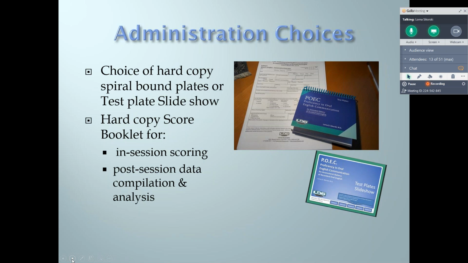Thank you. Well, you make a decision. Many of you in the university settings who are supervising grad students might say, geez, I just want to have the hard score sheets and the test plates. That way, you know, several of them can use them. Well, that's fine.